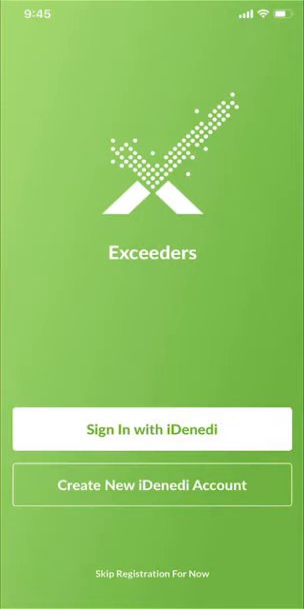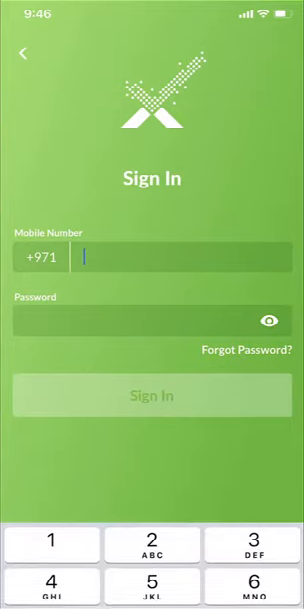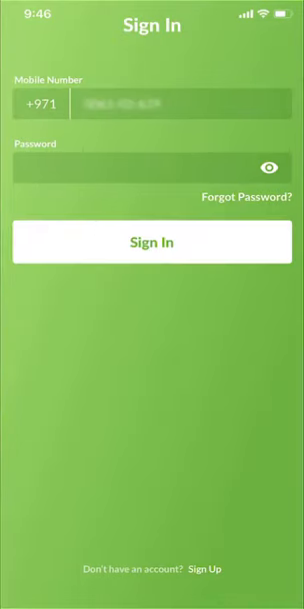This tutorial will help you better navigate and use StemeXe app. To log in, select Sign in with identity. Then provide your credentials. In case you want to change your password, click on Forgot Password and follow the instructions. I will sign in.